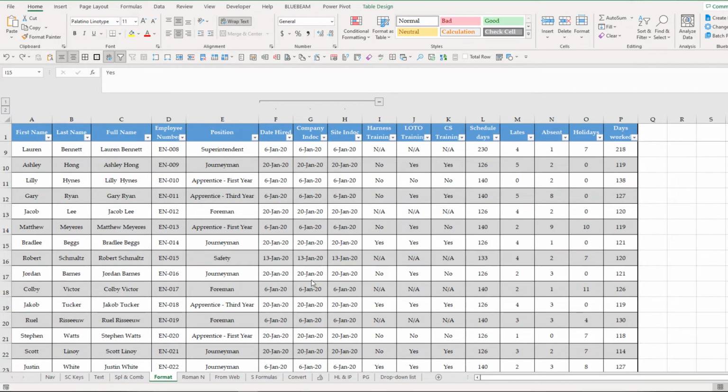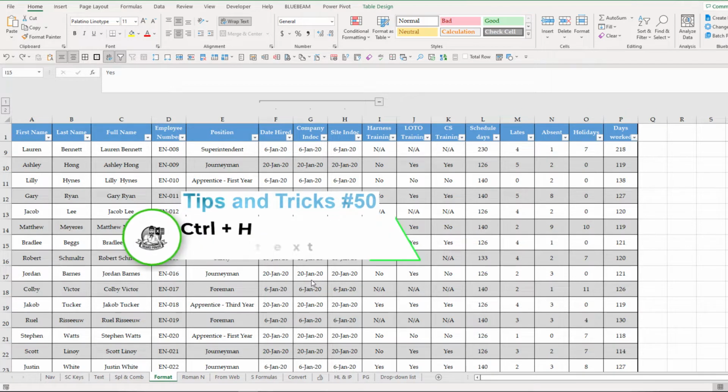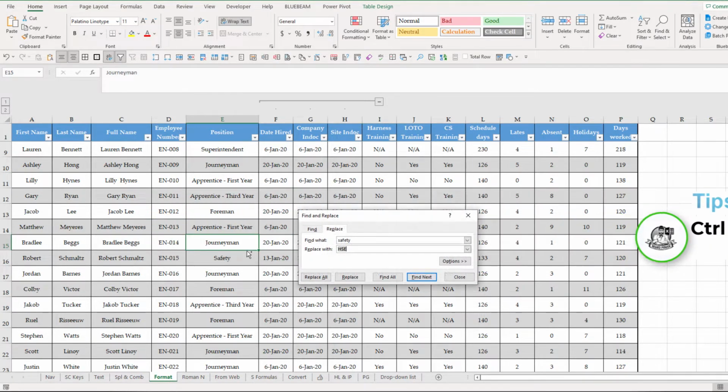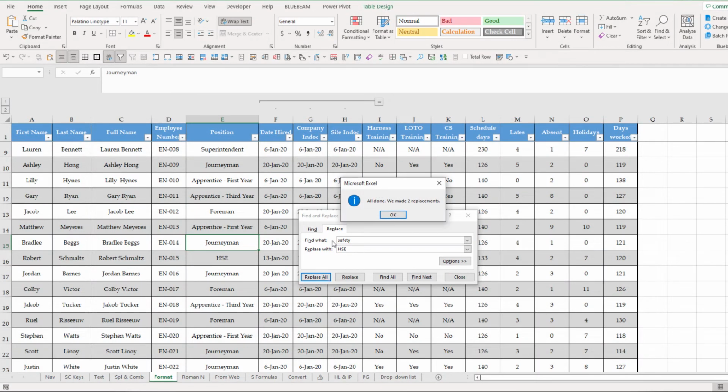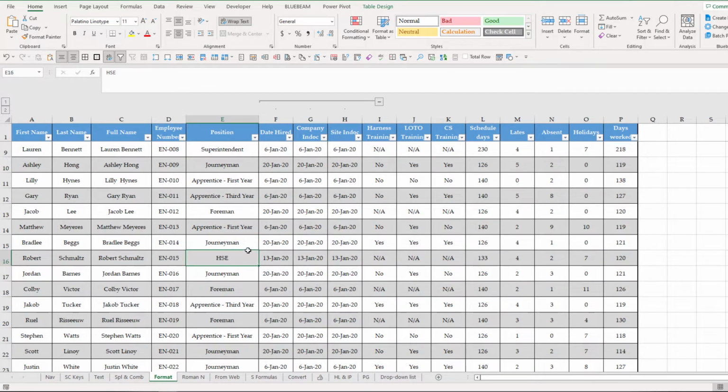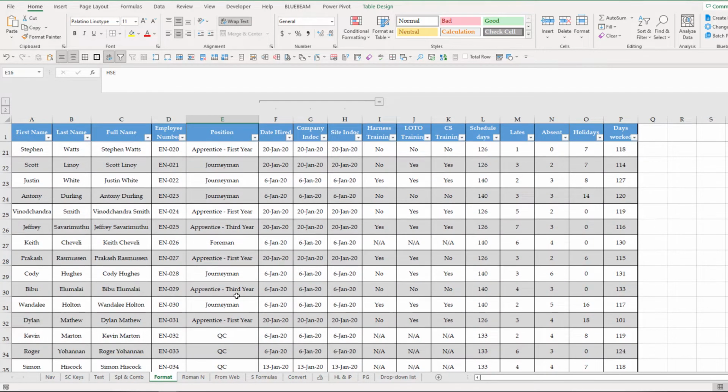Now I'm going to show you how to find and replace text within a cell. To do that, you're going to press Ctrl H, and I want to change all the cells that say safety and change it to HSC. Then you just press replace all, and 2 replacements were made. So you can see where safety was before, it is now HSC.